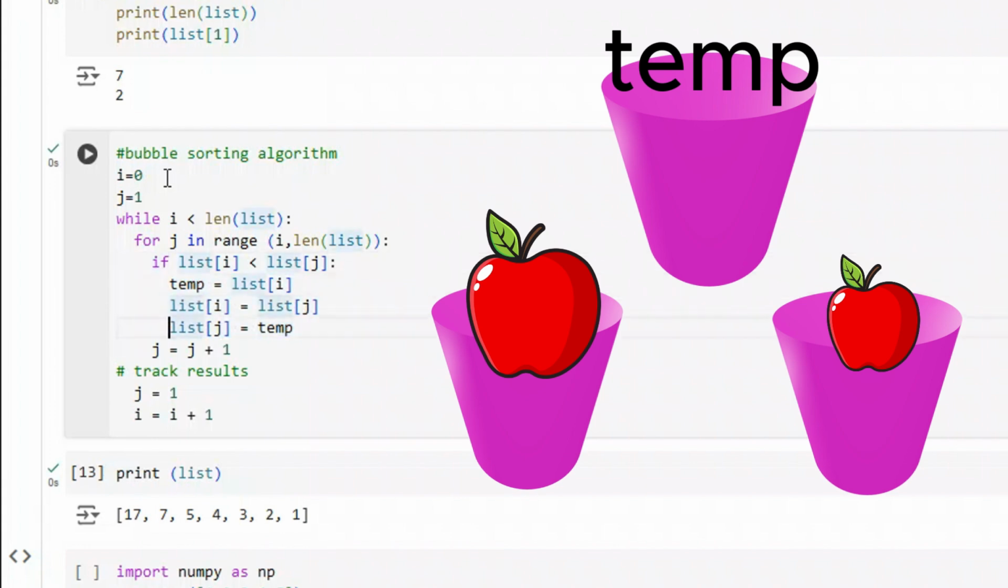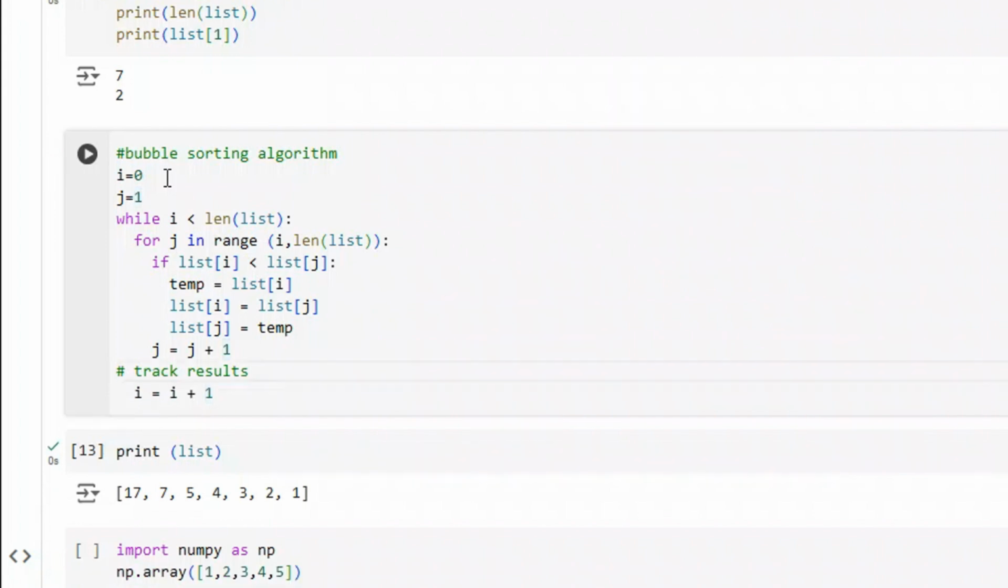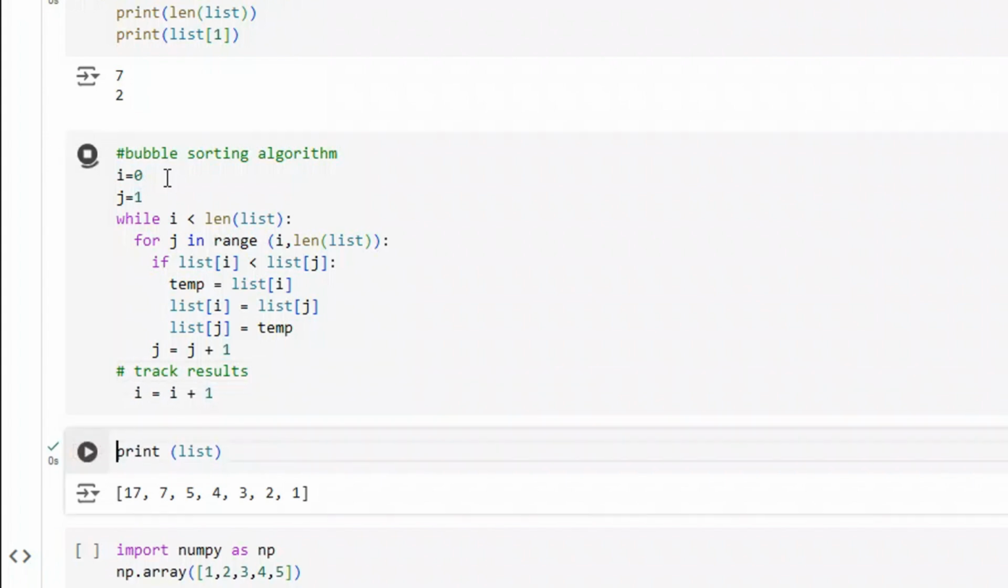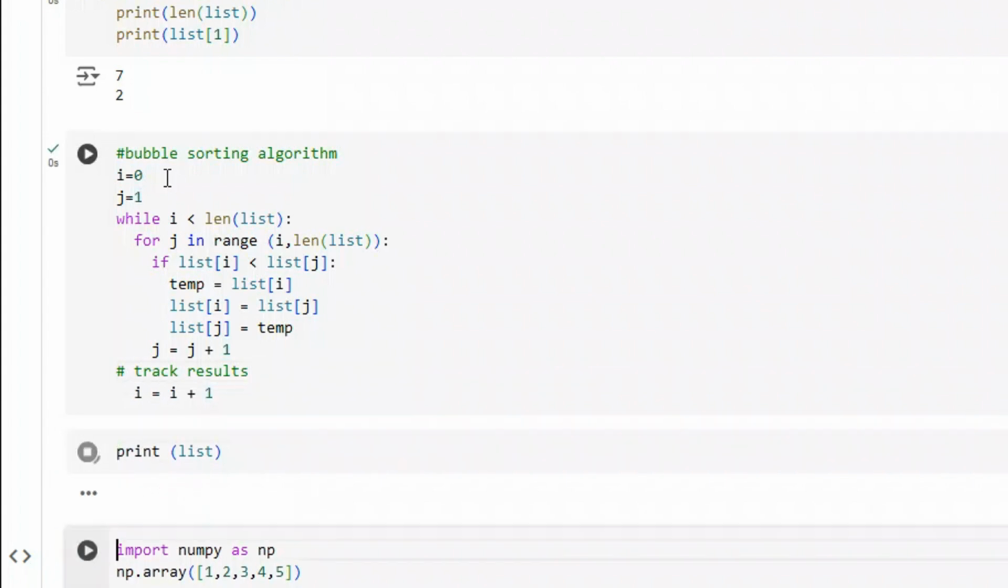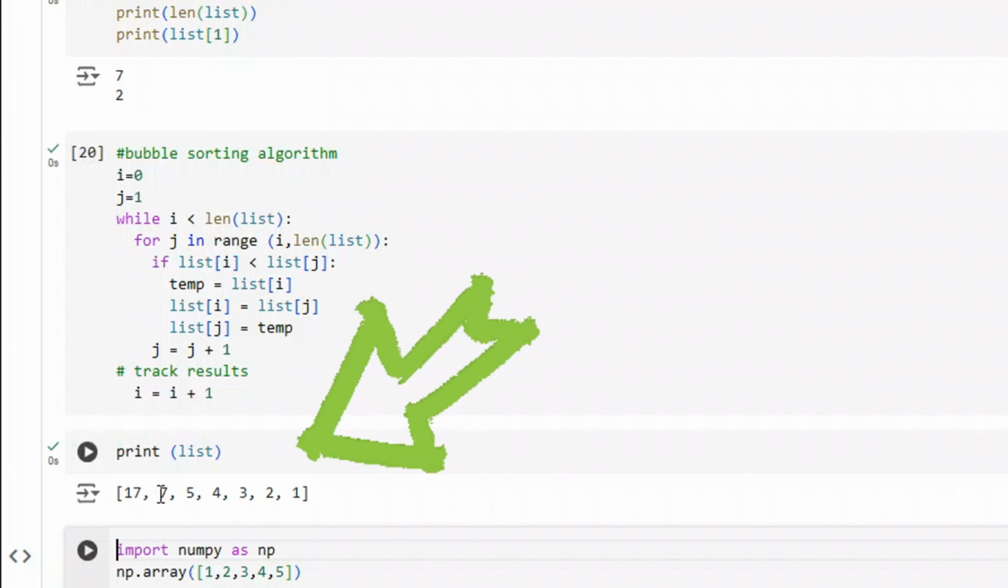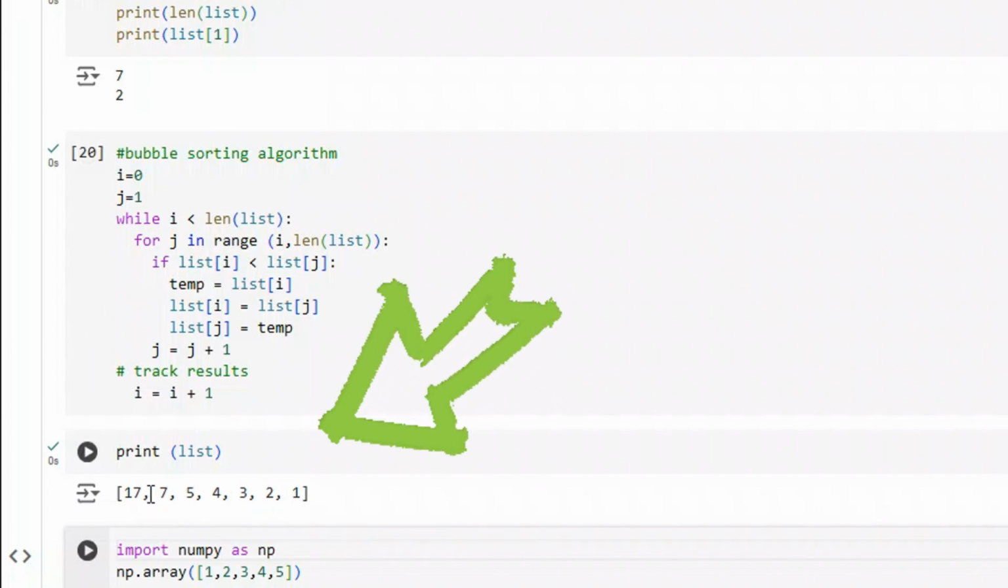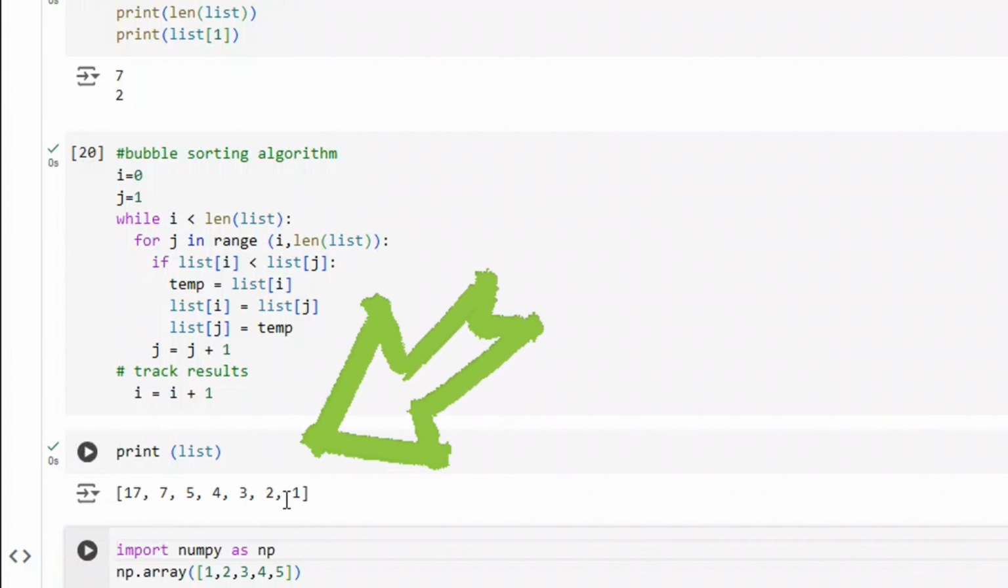After the swapping, we increase j by 1, so we count the next apple. This is the inner loop. At the end of the inner loop, we let i increment by 1, and this goes back to the outer loop. Let's look at the results. After the result, you can see the numbers are sorted from the largest to the smallest.